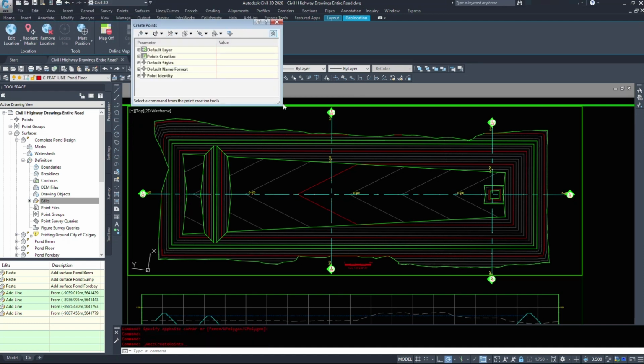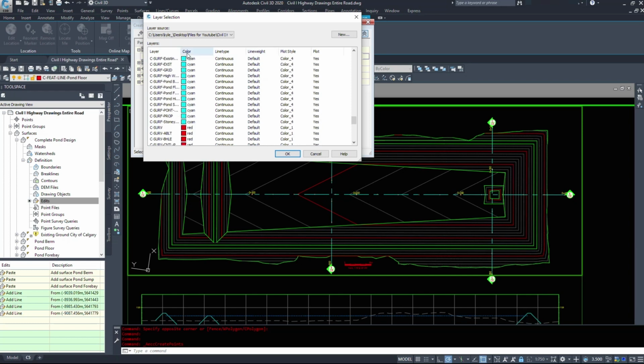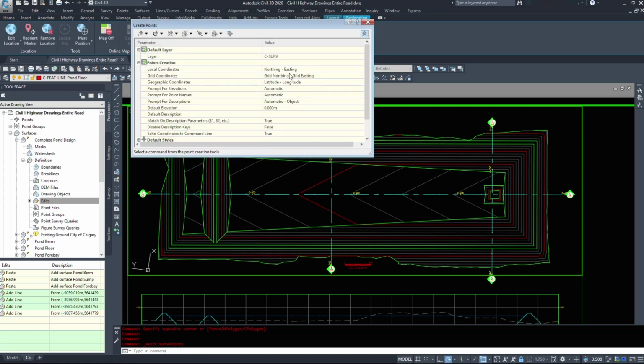I'm going to click the little hide arrow here, and I'm going to set up the default layer. So I don't want to use current. I want to use C-serve. We'll probably change that afterwards if we have to. Point creation, I want prompt for elevations, automatic. Prompt for names, automatic. Prompt for descriptions, automatic. If you leave these on manual, you will have to type in every elevation, every name, every description, and it's going to take you quite a bit of time. We can deal with all this after.